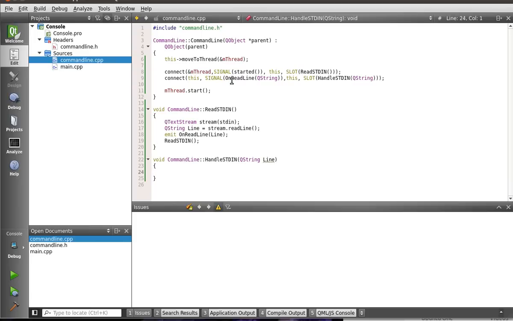Now remember, we've subscribed to this. Our handle input is waiting for the on read line signal. So as soon as this is emitted, it's going to go into here. So we're going to just say qdebug. And we're just going to say line.